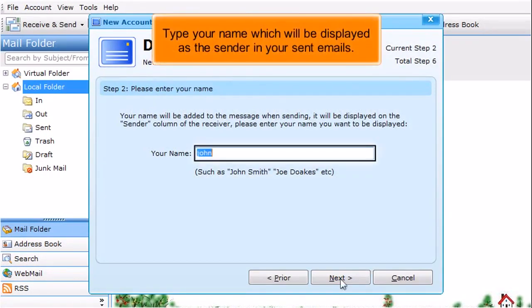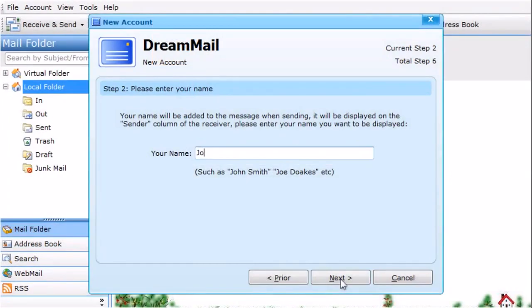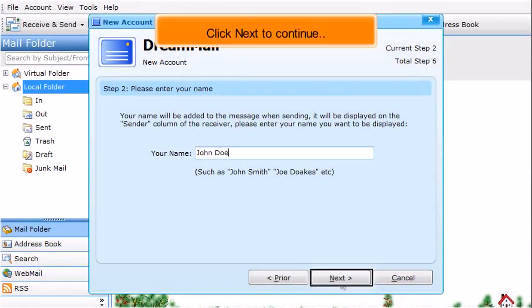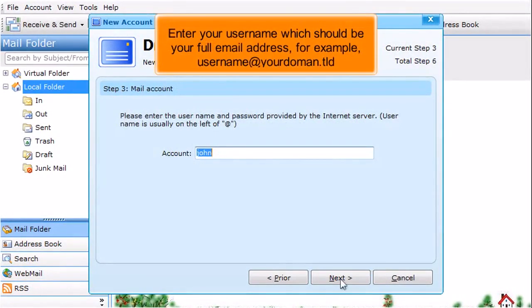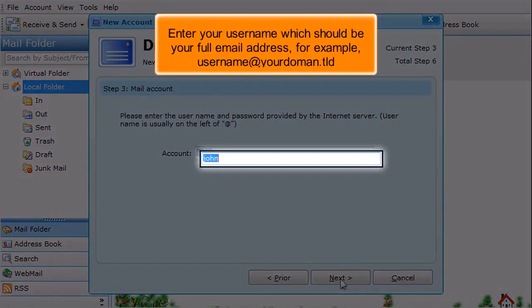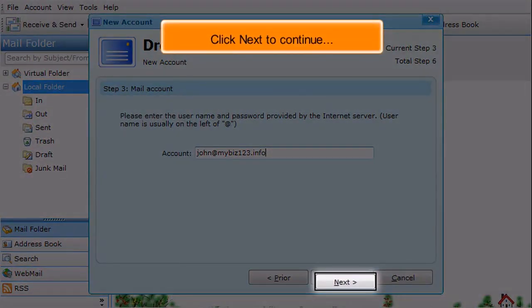Type your name, which will be displayed as the sender in your sent emails. Click Next to continue. Enter your username, which should be your full email address, for example, username@yourdomain.tld. Click Next to continue.